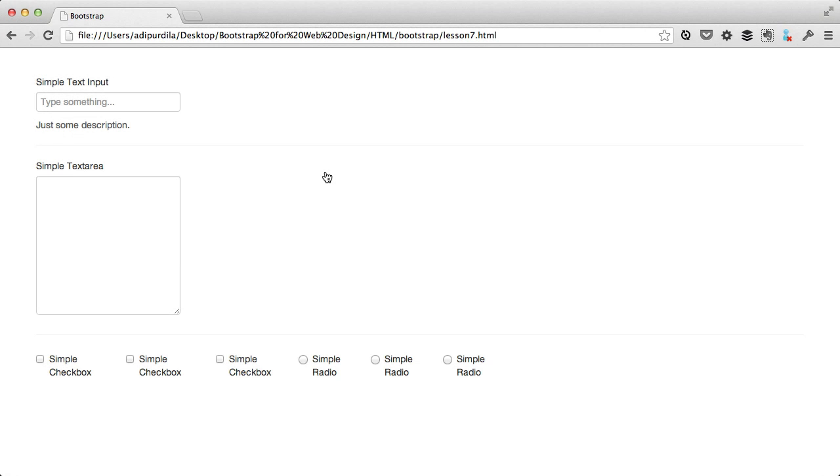The default width for an input and text area is 206 pixels. This can be changed, however, by using several sizing classes, or simply matching the widths to the grid columns by using the span classes.